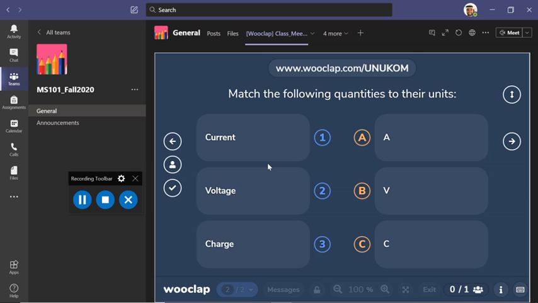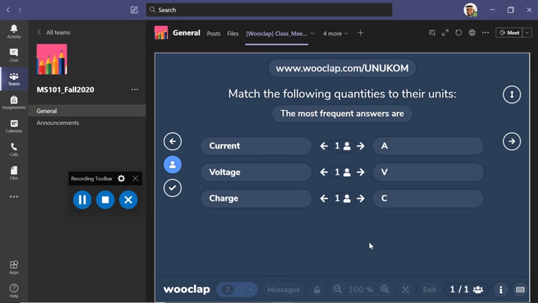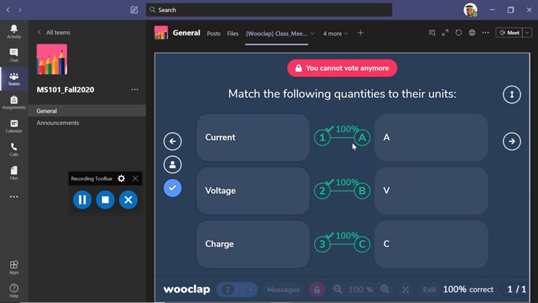So they can mix and match. So let's say that I'm answering the quiz myself now. So now you can see that the student has answered the question. This is the most frequent. Well, it's because I have only one student. This is why I'm showing it. And then I can show the students the correct answers in here.